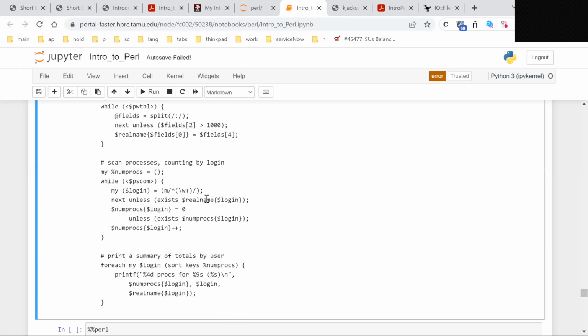So as long as it's a real person, then I'm going to count the number of processes for that user. I first check to see if I've already seen a process from that one user. Well, this is being handled in the num processes hash table. If it exists, that means that key already exists in that table. If it doesn't, so I say unless, then I have to initialize it to 0.